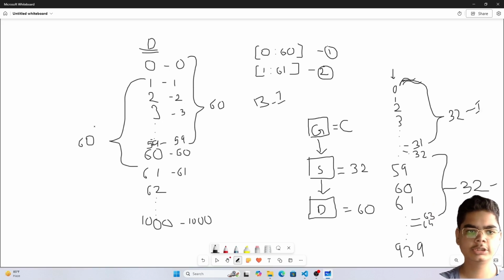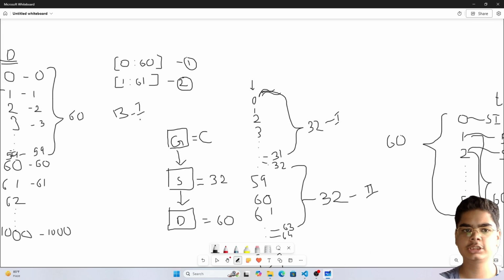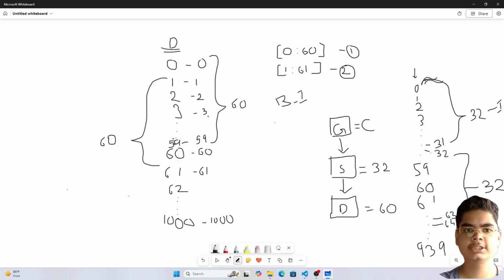Now if you have noticed why we are always getting 60 here, that is because we have defined our time steps to be equal to 60, and hence we are always slicing this data array in such a manner that we are always getting only 60 elements.